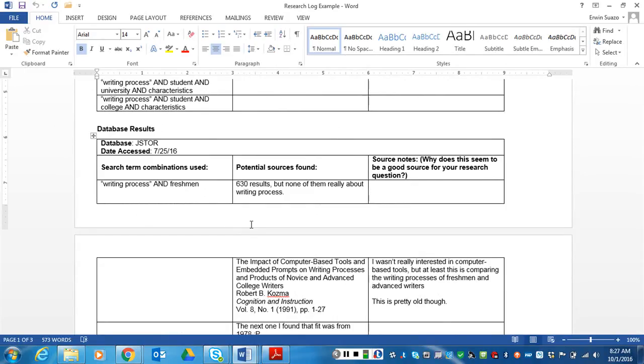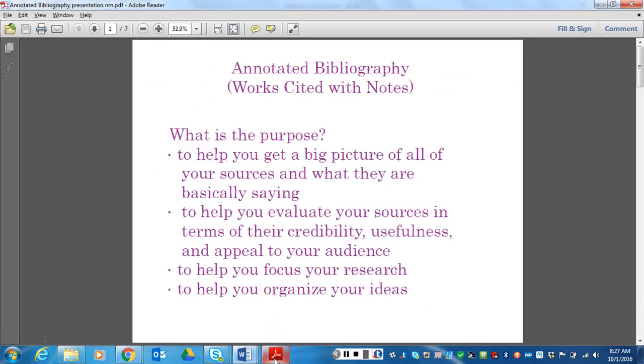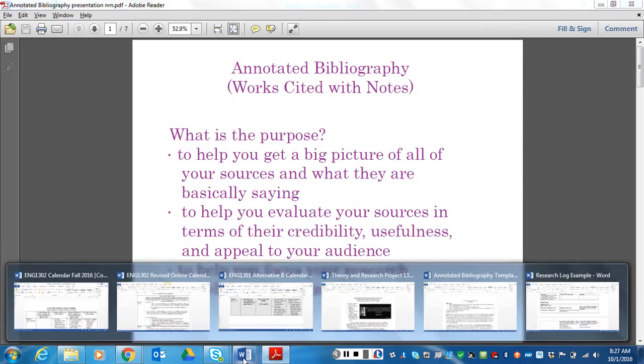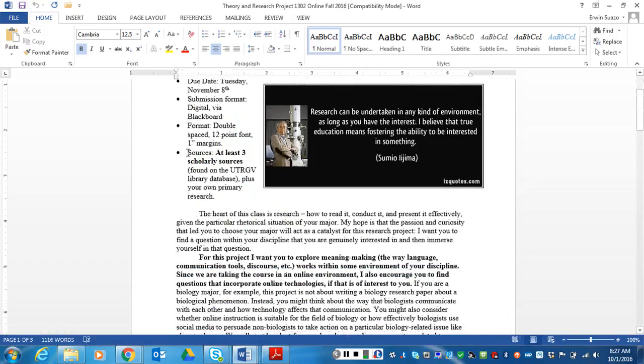But if you look at the assignment, I don't know if I have my assignment open here. Nope, that's not it. No, here it is. When you look at the assignment, it says here that you need at least 3 scholarly sources found on the UTRGV library database, plus your own primary research. Okay, so 3 is the minimum.